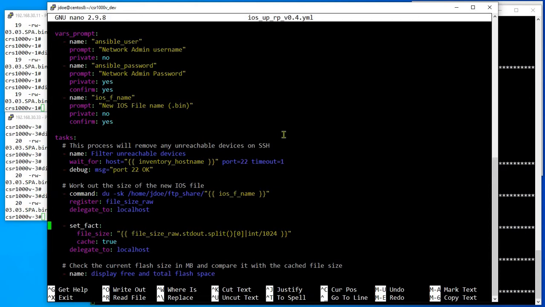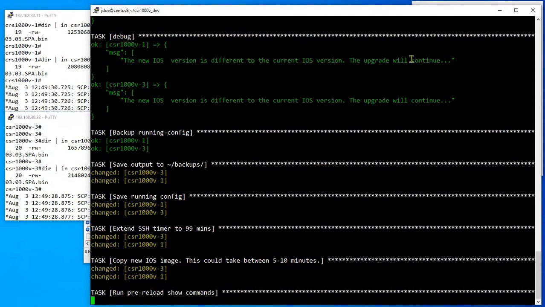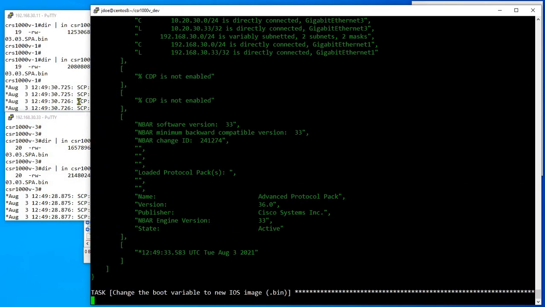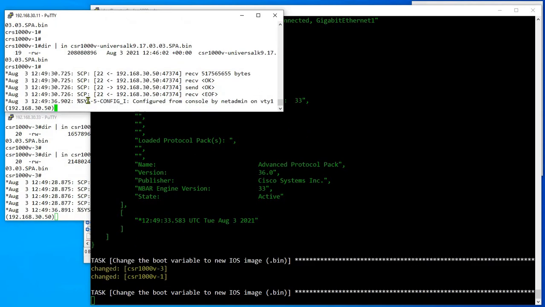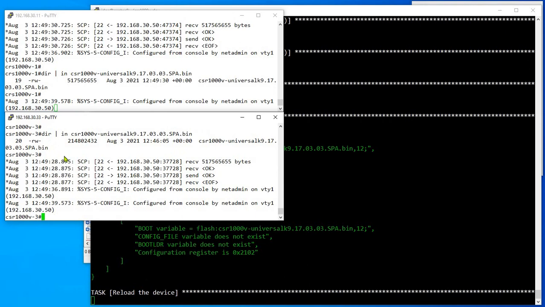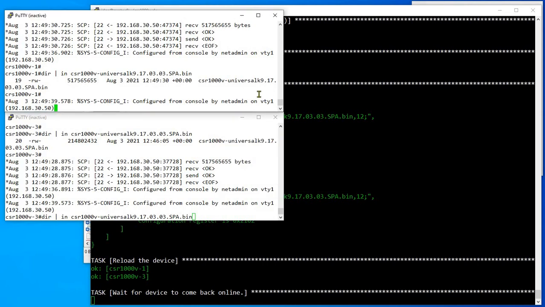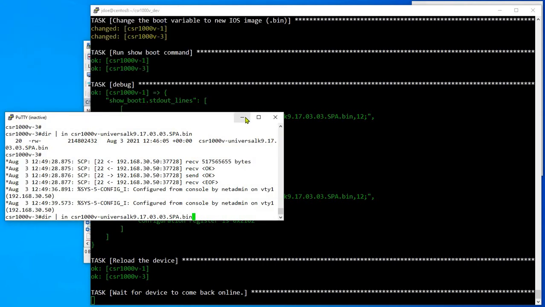Alright, now we do a quick file size check. So we check the file size on the disk, flash of the router, as well as the size of the actual file on the FTP server or the SCP. Okay, something's happening here. Alright, so the copy is already done, finished. It's going through the next process now. So if I show you here, okay, that looks good. And that looks good. I'm already kicked out because it has triggered the reload.